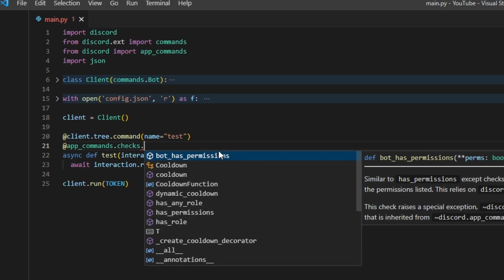So bot_has_permissions will check if a bot has a permission. Cooldown will create a cooldown. Dynamic cooldown, you can read about it. It's a little bit different from cooldown. It adds some more functionality if you know what you're doing. has_any_role will check for any role. has_permissions or has_role, and this is all on the user that's running it. bot_has_permissions is the only one that actually checks on the bot. So let's just start with cooldown.